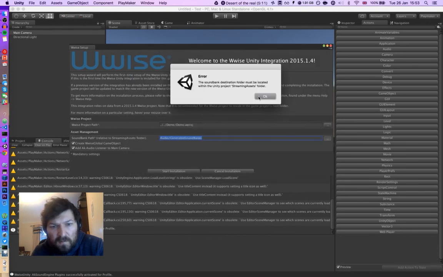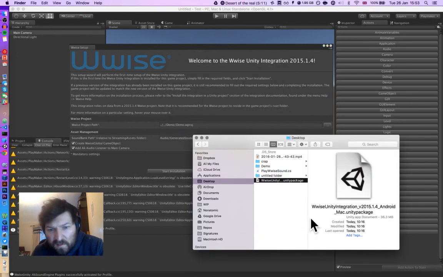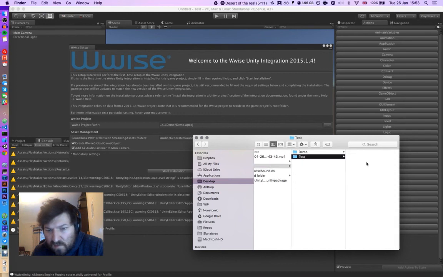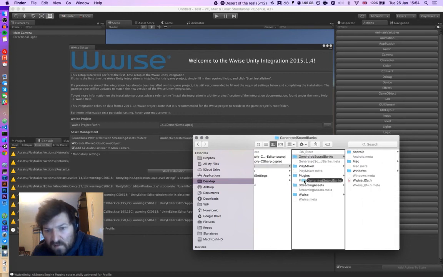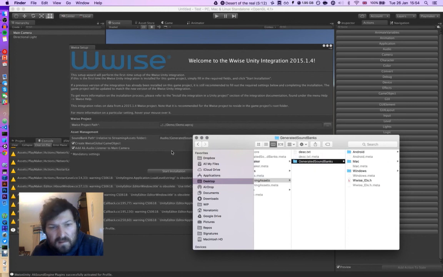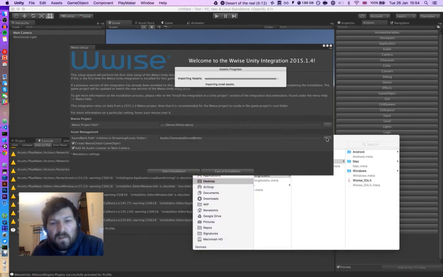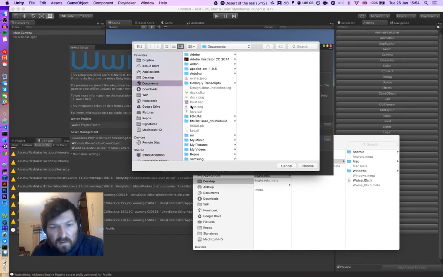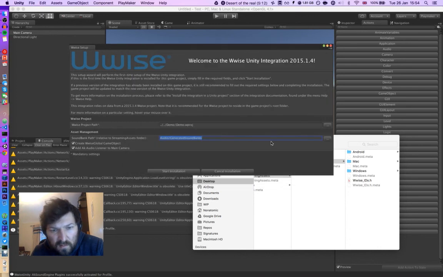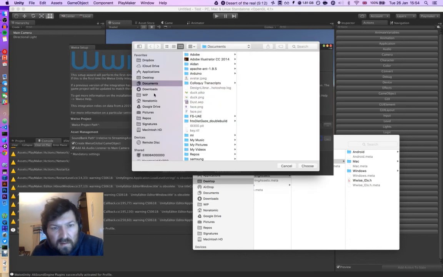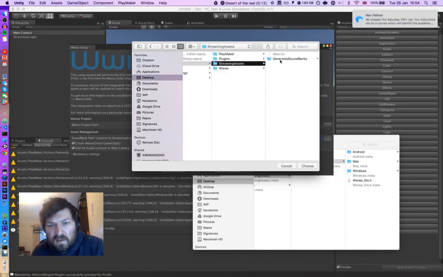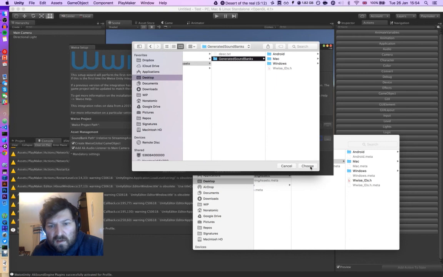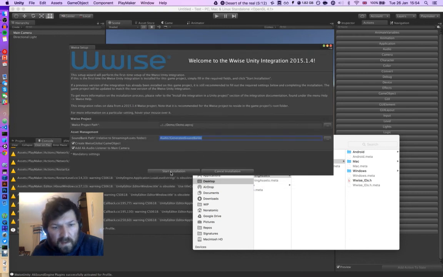So my destination folder must be located within the Unity project streaming assets. Oh, okay. I put that in the wrong place. So if we go into our test project and we move this generated soundbanks into streaming assets, wait for that to complete, then we go to, yeah, let's change that there to point to the right place. Test assets, streaming assets, generated soundbanks. There we go. And then we hit the start installation.